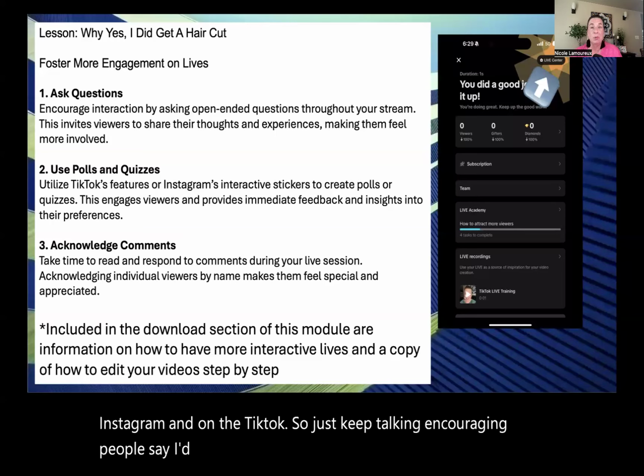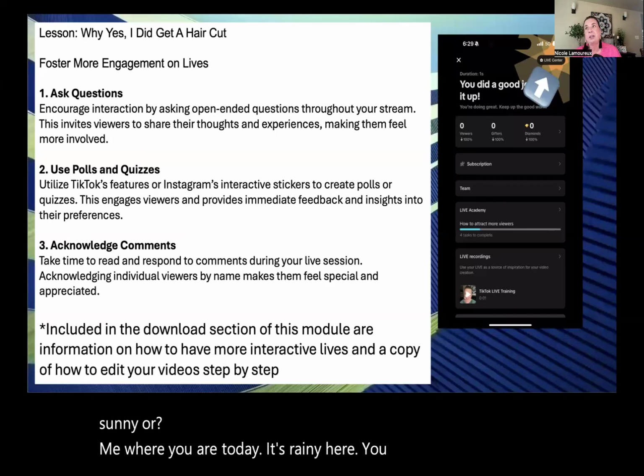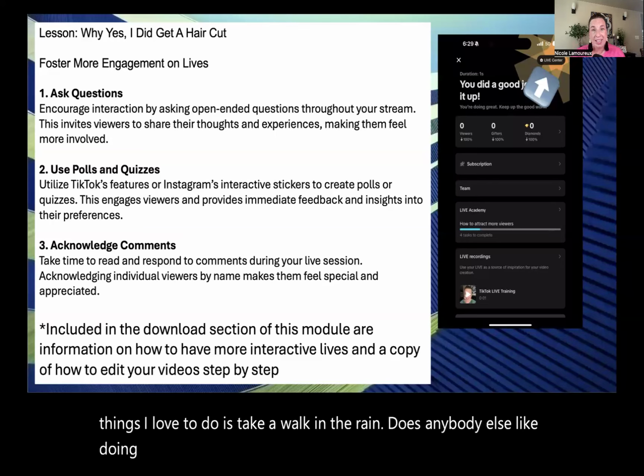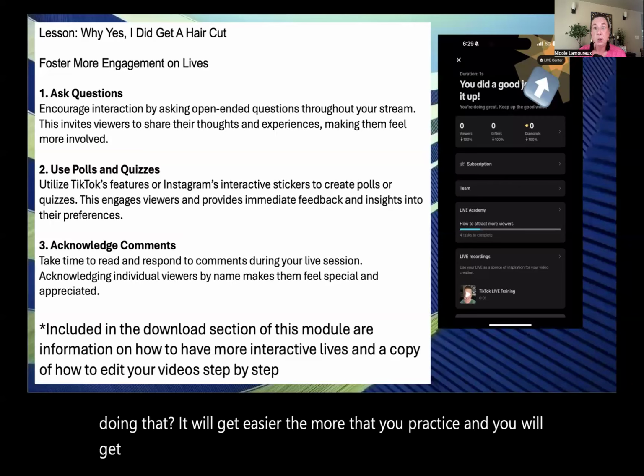Say, I'd love to know, even it could be, where is it from? Is it sunny or rainy where you are today? It's rainy here. You know, one of the things I love to do is take a walk in the rain. Does anybody else like doing that? It will get easier the more that you practice and you will get more engagement, but you have to keep talking, selling, or showing somebody something.